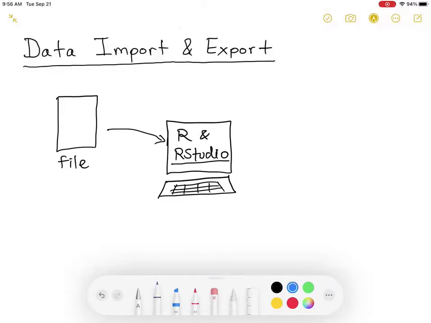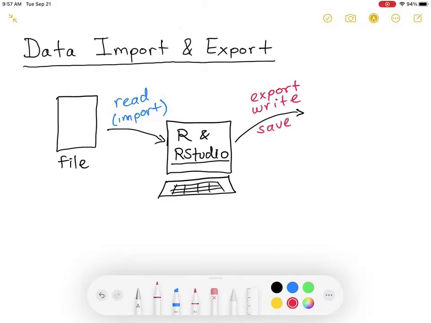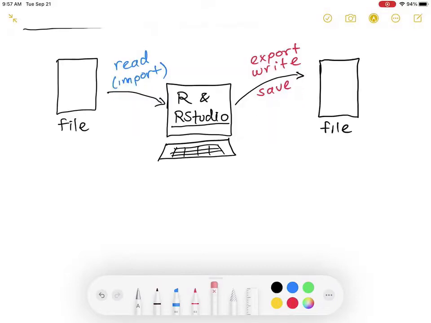So this is where we can use reading functions. Basically, it's importing functions. And then another typical situation is where you want to export, you want to save, you want to write, right? So different ways to think about output to external files.